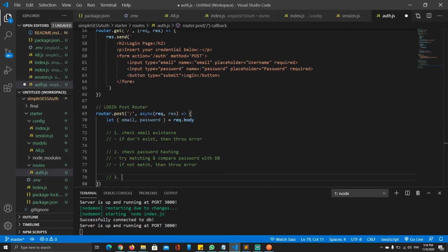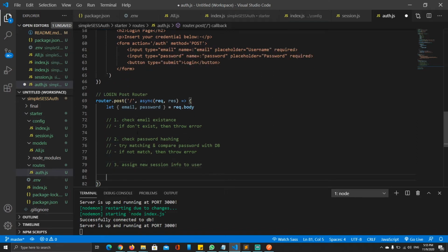The third thing that we're gonna do is basically we're going to sign a new session. We're going to assign new session info to the user. And the last thing, we're going to redirect the user to the homepage.